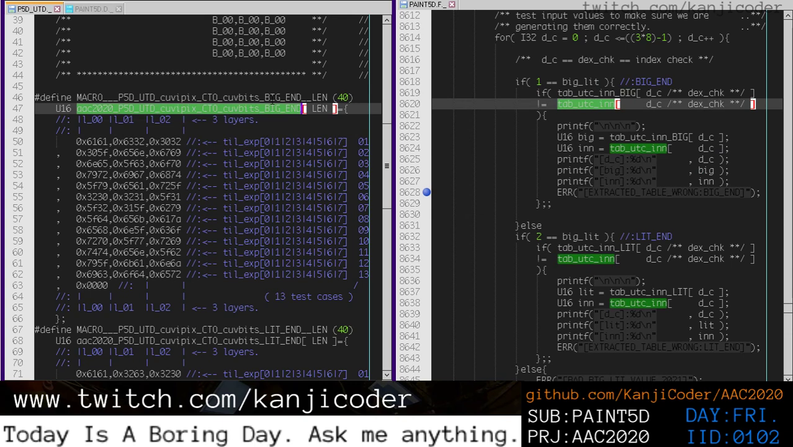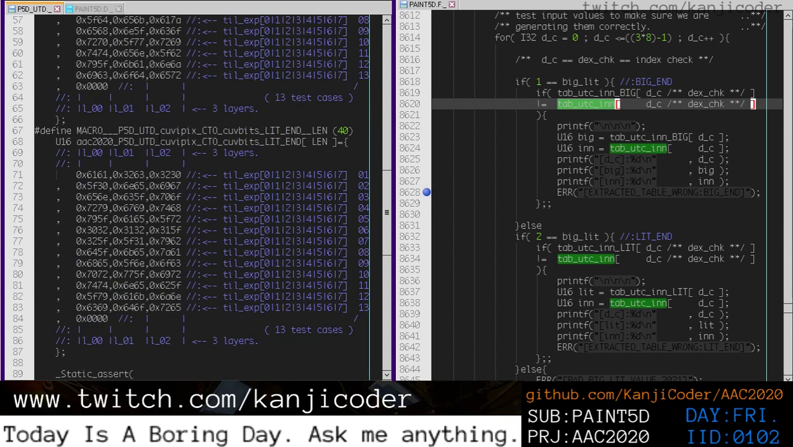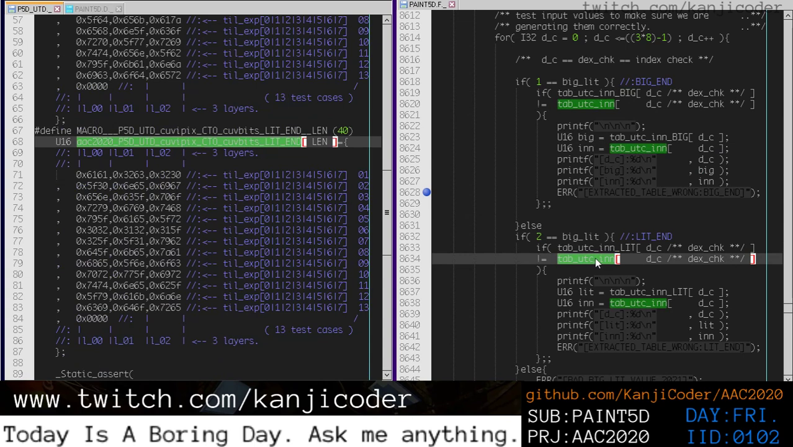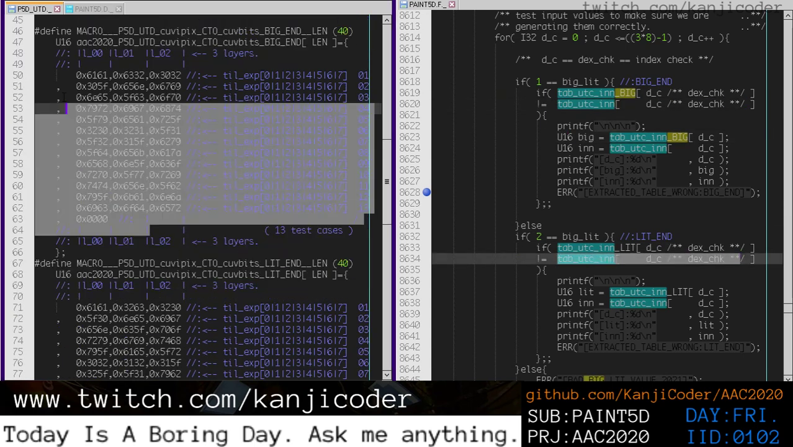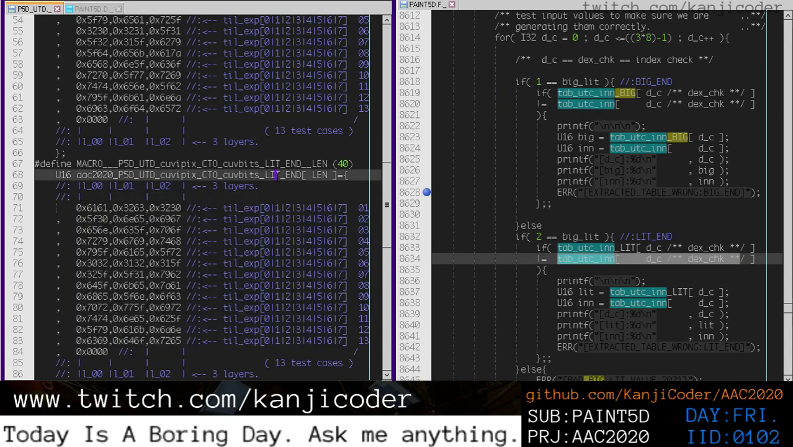assigned to either here, or it is assigned to here, depending on if this is the big endian or little endian test. So you can see it highlighted right here, right? And then we have the big endian and little endian. So this is our little check test data. This is our checking data here, and this is our checking data here. And this right here and this right here is pointing to either this block of data or this block of data.